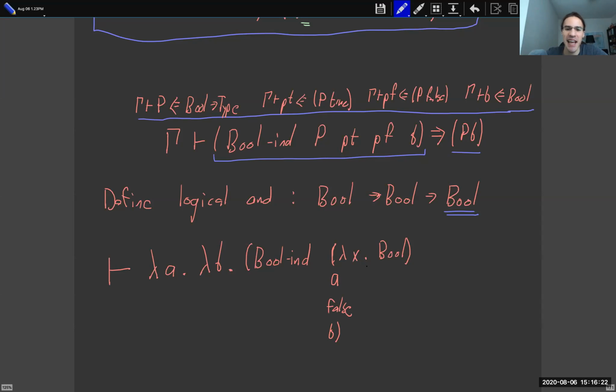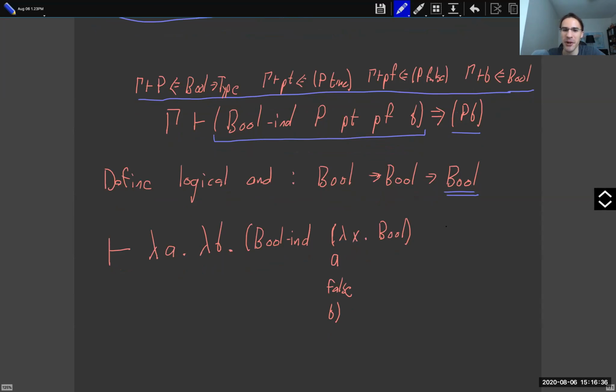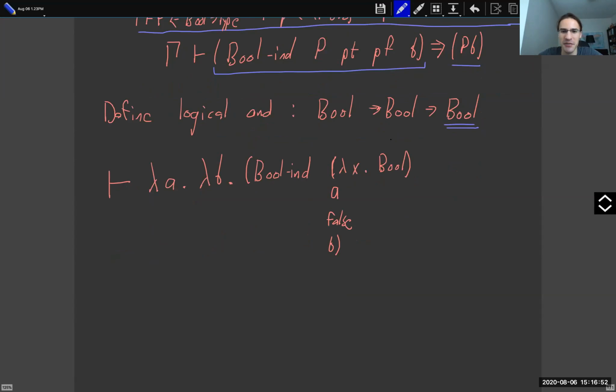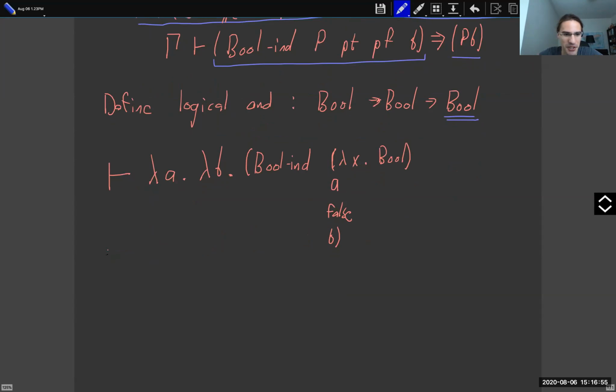So this is an example of a structurally recursive definition of the AND function on Booleans. This is structural recursion coming from the principle of structural induction. It's going to be more evident for numbers. When we define natural numbers, we're going to be able to define plus in this way. But this is an example of a structurally recursive definition using an induction principle.